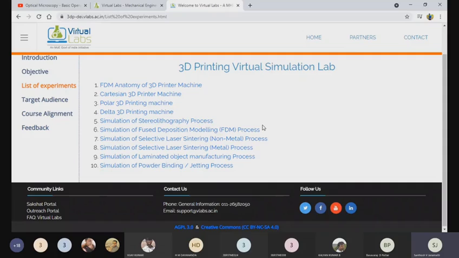How the practical activities are carried out in 3D printing. Through this we have an opportunity to understand how these 3D machines work practically through this virtual lab. This is a well-designed virtual lab from NITK Surathkal. We can utilize this virtual lab to understand how our 3D printers work practically. You can get an idea virtually.